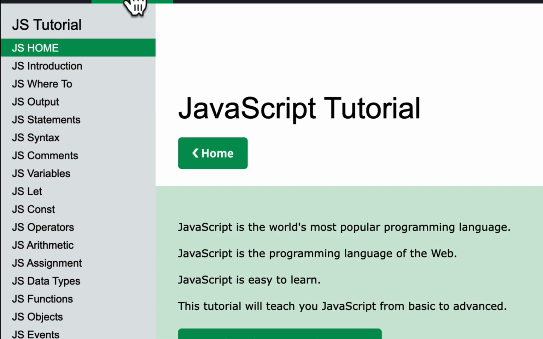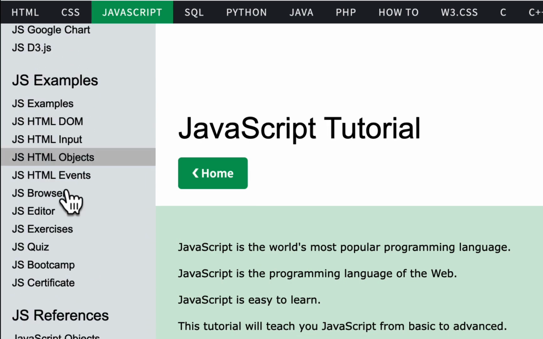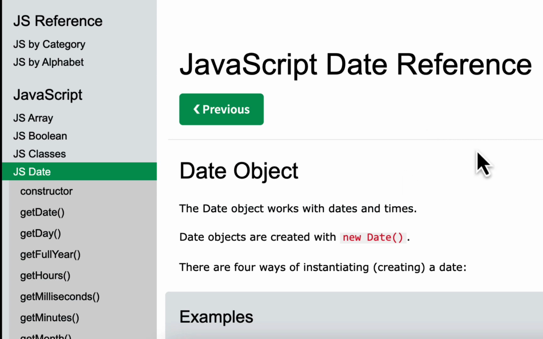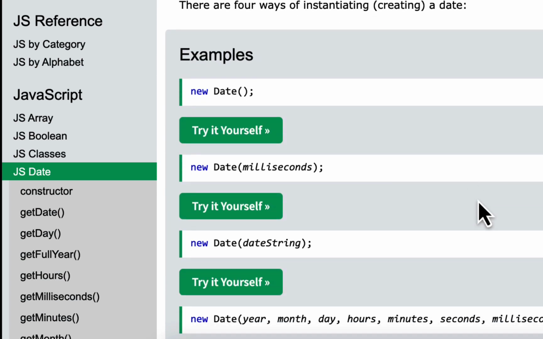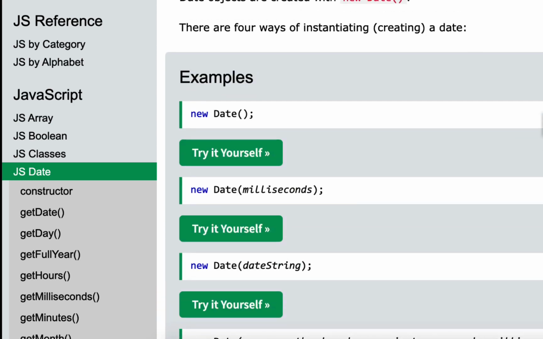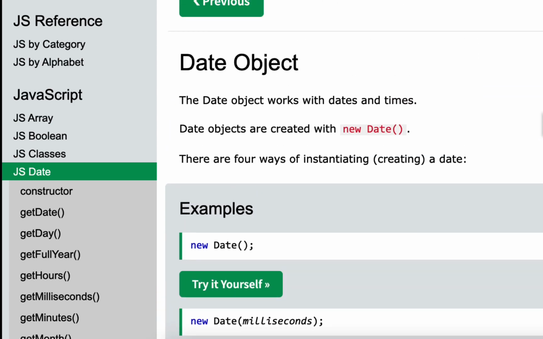So again, JavaScript, go all the way down to the bottom and go to objects, and we'll just go to date. So we'll keep this open for reference as we work. I don't always memorize everything, so I'm a little rusty with JavaScript compared to Python. I've been working with Python more over the past couple semesters.